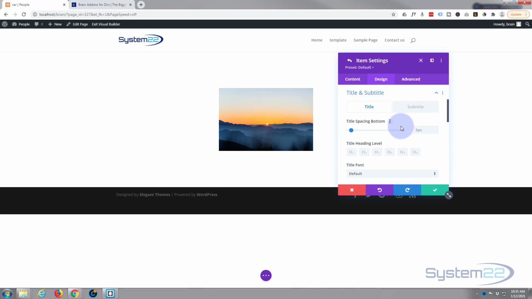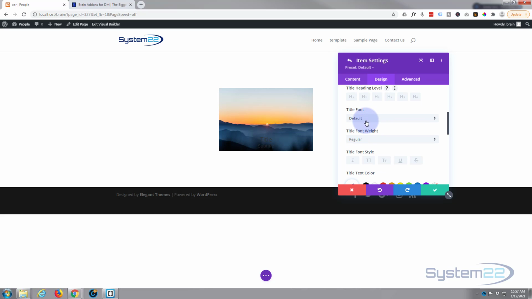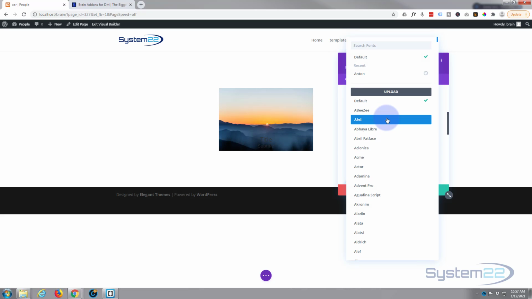Title and subtitle. Here we can give it a color, style it. We're on the title at the moment. You can choose what size heading to put it, or what power heading to put it. Divi comes with a ridiculous amount of fonts. There literally are hundreds and hundreds of them. If you hover over one, it'll show you an example of it. I'm going to stick to the defaults for simplicity.